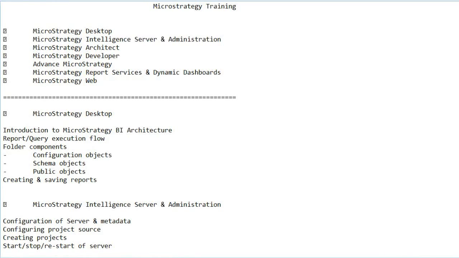The screen that you see right now, which I've just shared, shows all the topics that we're going to cover throughout our training. There are various components under MicroStrategy. As you see over here, we have the MicroStrategy Desktop, the Intelligence Server, administration, architect, developer. There are a few advanced topics on MicroStrategy. We have report services and documents, dashboards, and there's MicroStrategy Web.